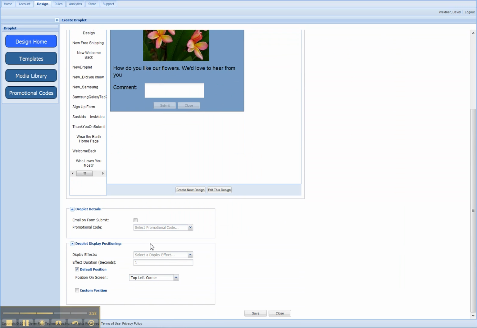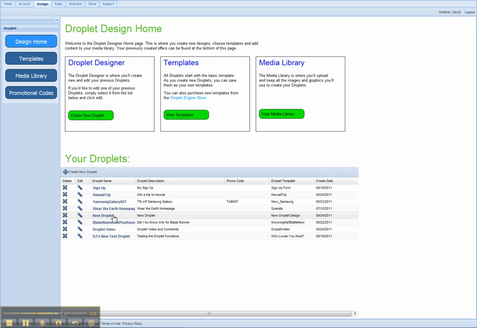We have a design. We're going to choose to not email on submit, and we're going to say that we have a fade in effect that's going to be 3 seconds, and we're going to put that right in the center of the screen and save that. And now you'll see that we have a new droplet called new droplet, and that's that.